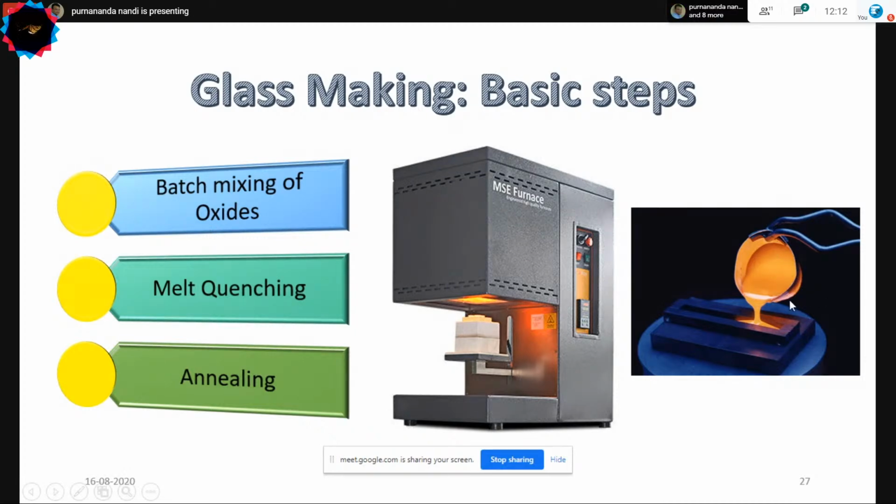This is what is called the melt quenching technique. From the furnace, we have to take this out. This is the molten glass inside a crucible. So this will be like honey. If you have seen honey, how it is, but it is very hot.